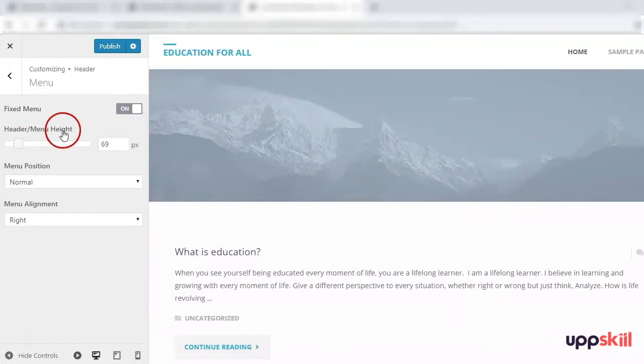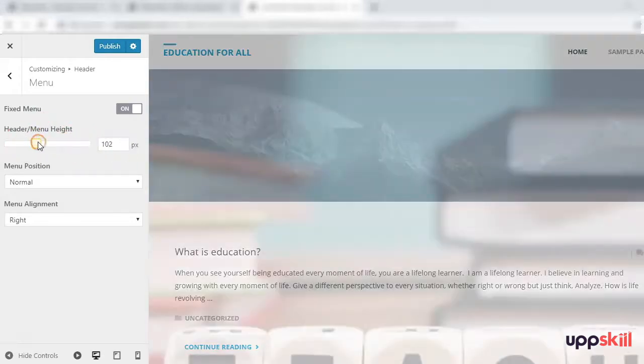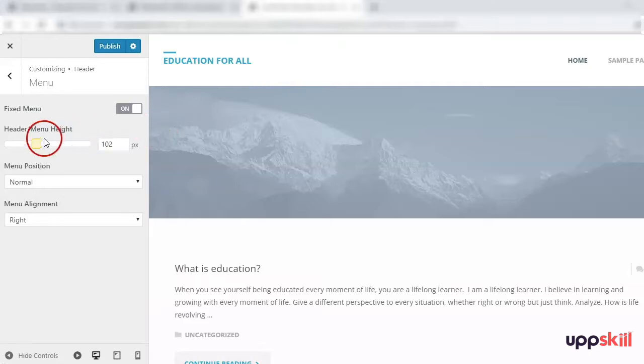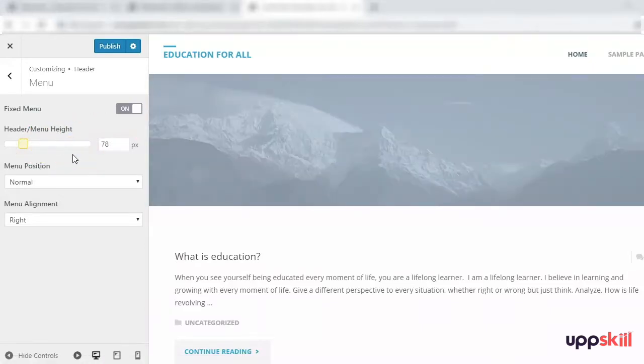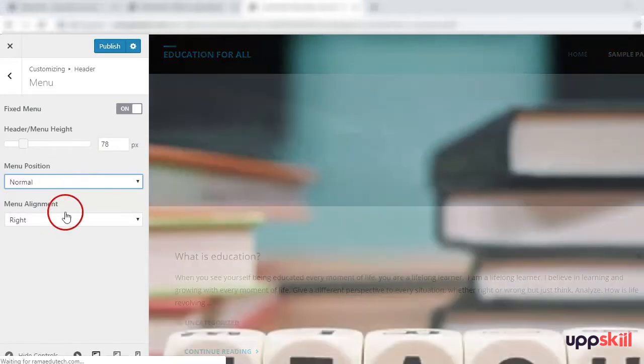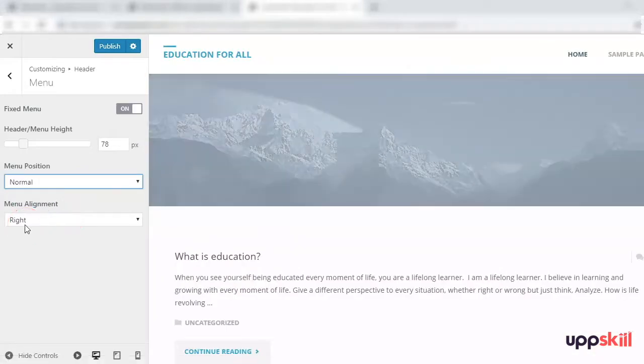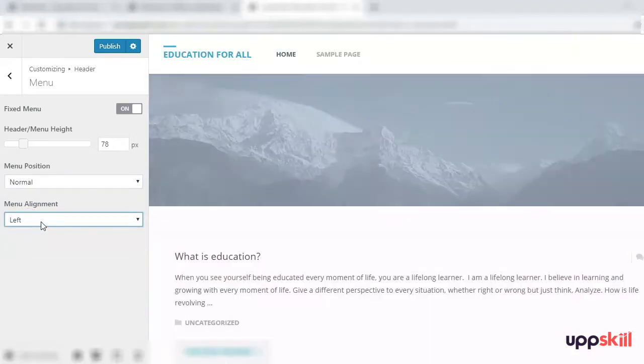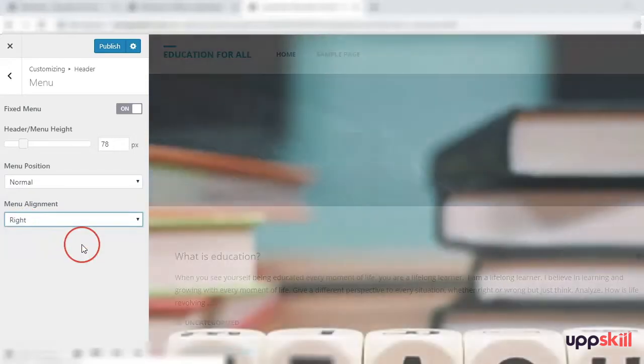Header menu height, it is 69 pixels right now, so you can increase, and you can see that the height has increased. So depending on your requirement, you can specify that. Menu position, is it normal or over the header image? When you say over the header image, that is the background image on which it is being displayed. So let it remain to normal. Menu alignment is right or left or center, whatever you want.